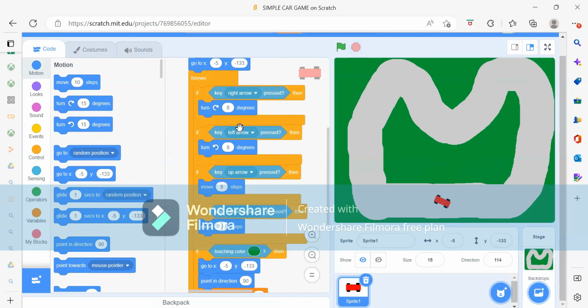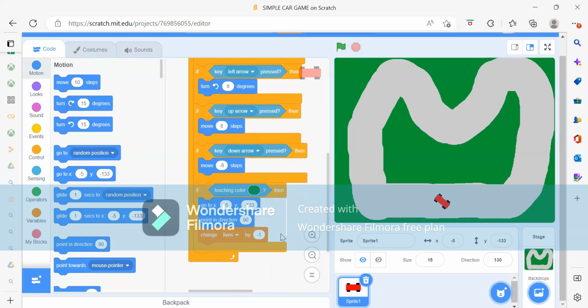Now when we press the left arrow, we want to turn the car left by a degree, as you can see in the motion of the car. After that, when we press the up arrow, we want to move the car by its step. And if we press the down arrow, we need to move the car by minus its step. Okay. Then we have our next part.